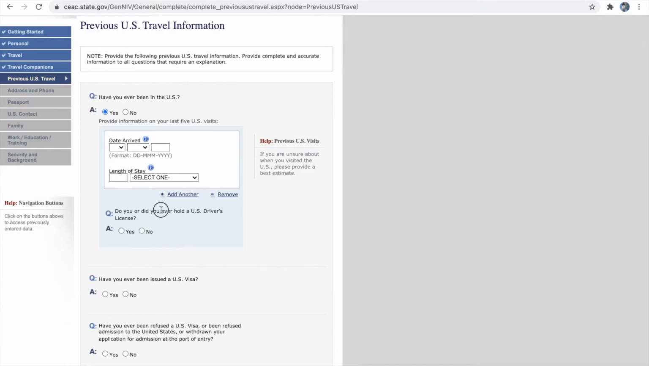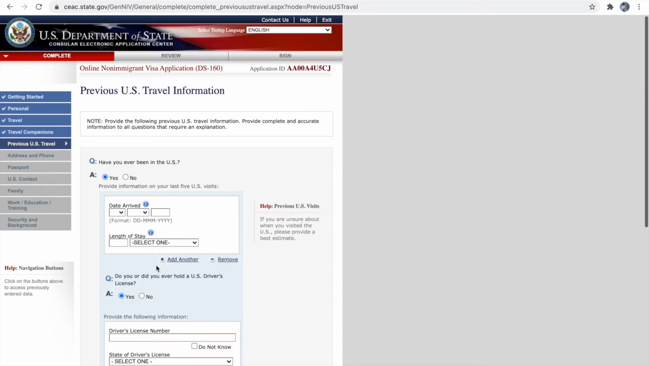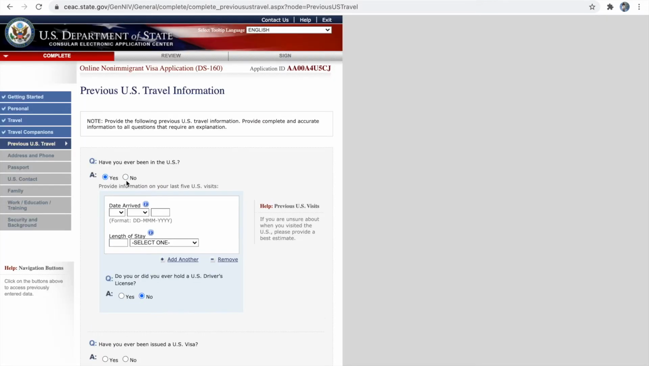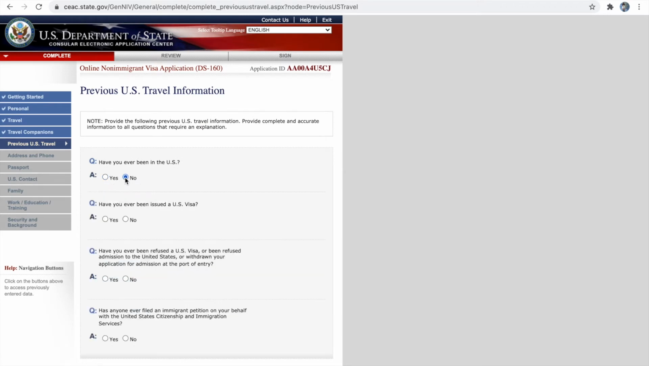Next is, if you ever held a US driver's license, then you have to mention your driver license number and the state which issued your driver's license. So if you don't have any of this information, you can click no. Next is, have you ever been issued a US visa?